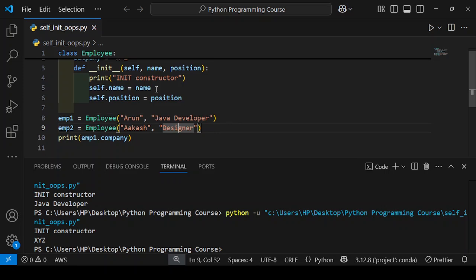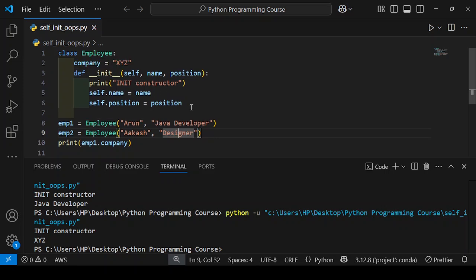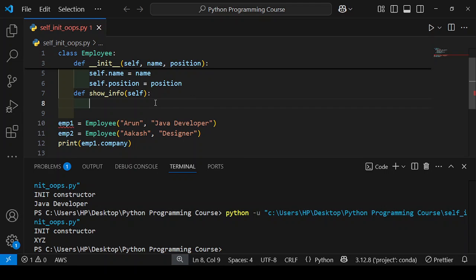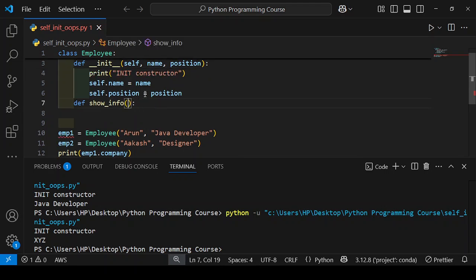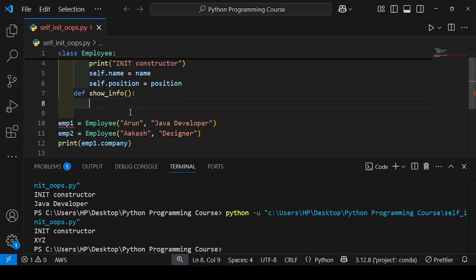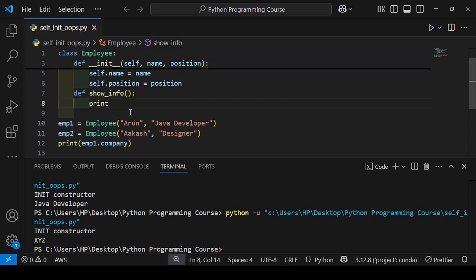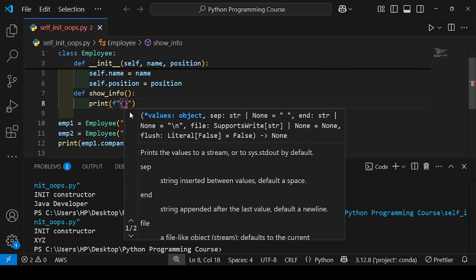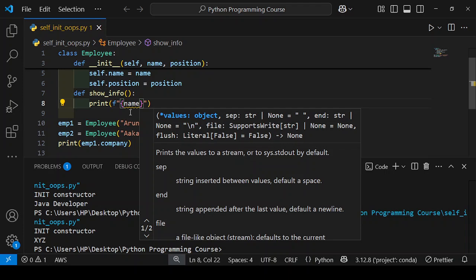And suppose I want to get the show info here. So show info, what does it do? Okay, I will write. Suppose I don't use the self keyword, what happens? Let's see. I'm just showing the user information, employee information. Here I will write name. Let's see what happened.